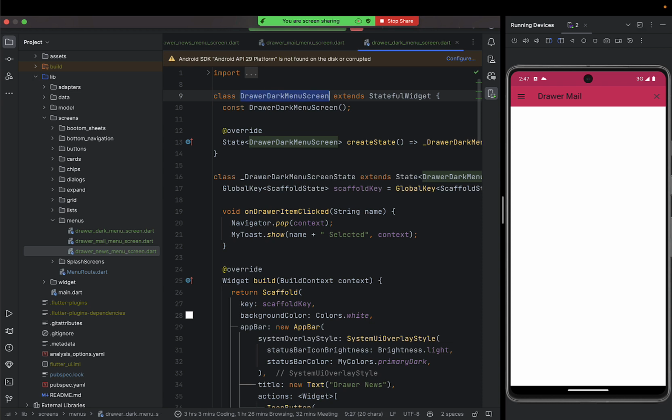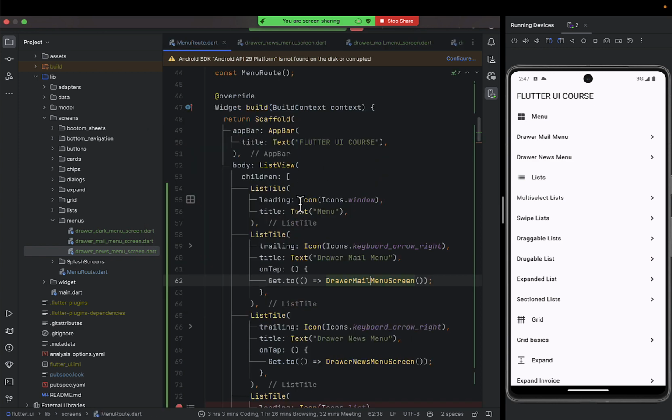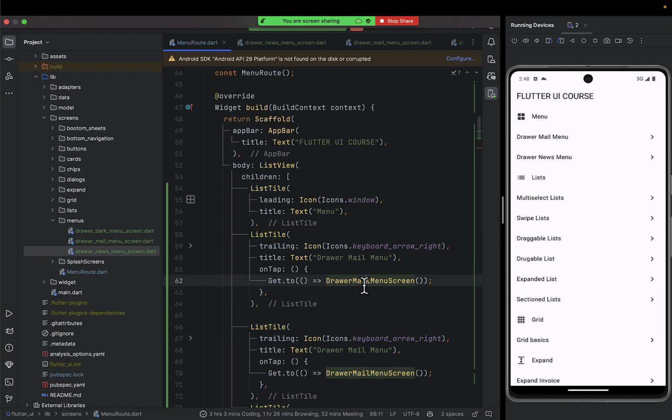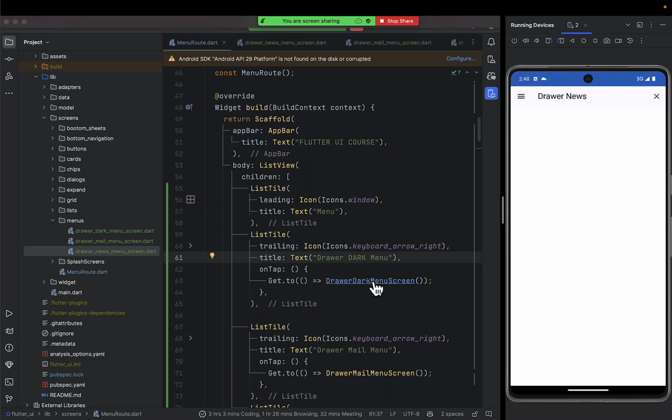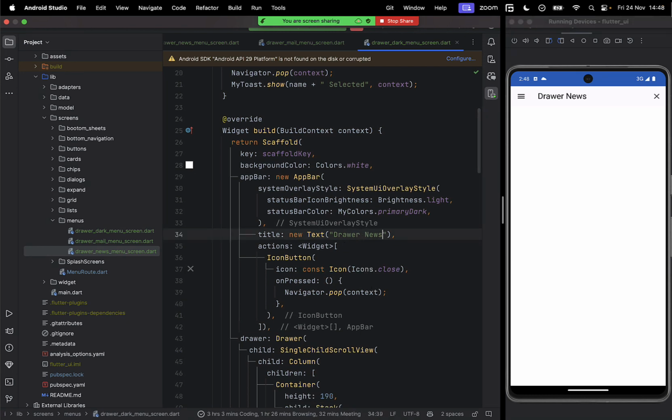Alright, so I'm going to put this one in our home menu. So come to our main route and then duplicate this one and put the one of dark, put here dark. Okay, so now when someone clicks here, you should be able to take them into that drawer of dark menu, dark mode menu.